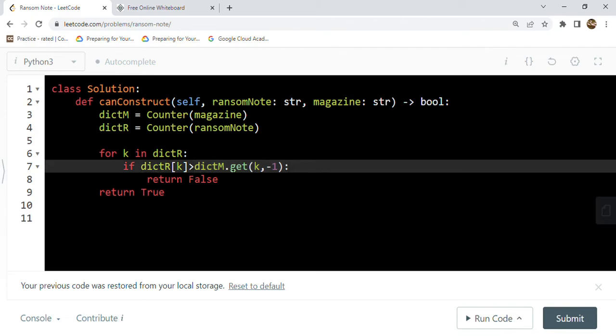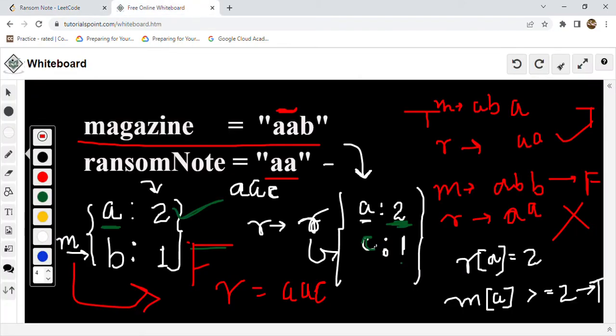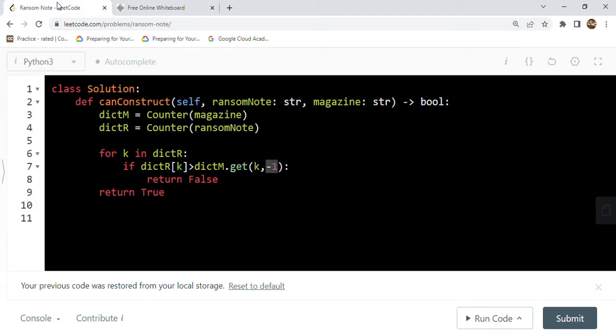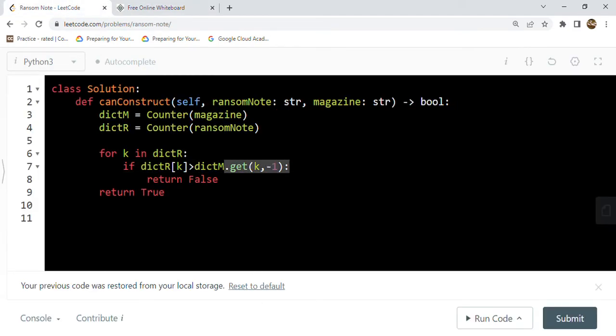We are using the dot get function because if dictionary M doesn't have that key, then it will return the default value for that key. Here we don't have C, so for C this dot get function will return -1. This is used in Python dictionaries.